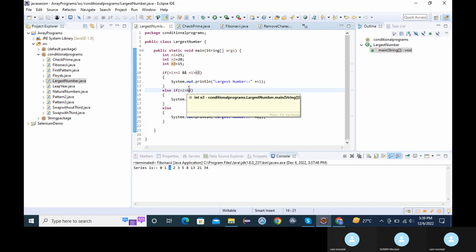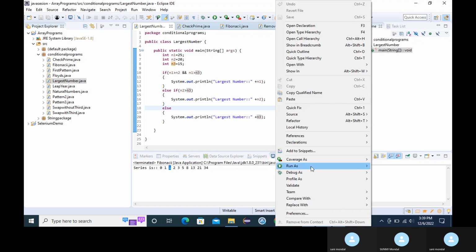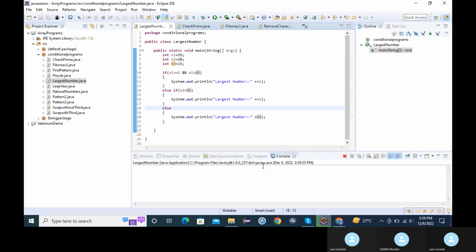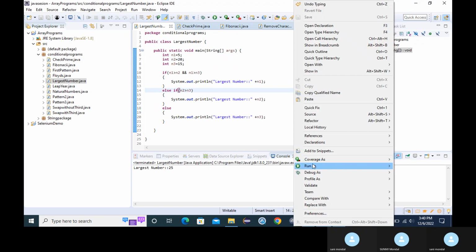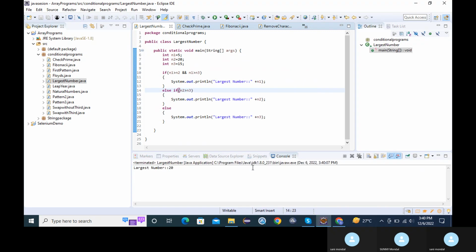So which one is the largest? Finally, only this one remains, so I am printing that as the largest number. In our case, it will print 25. The largest number is 25. If you change this to 5, now the largest number is N2, that is 20, so it should print 20. And it is printing 20. So this is very simple, and this is how we decide which of three numbers is the largest.